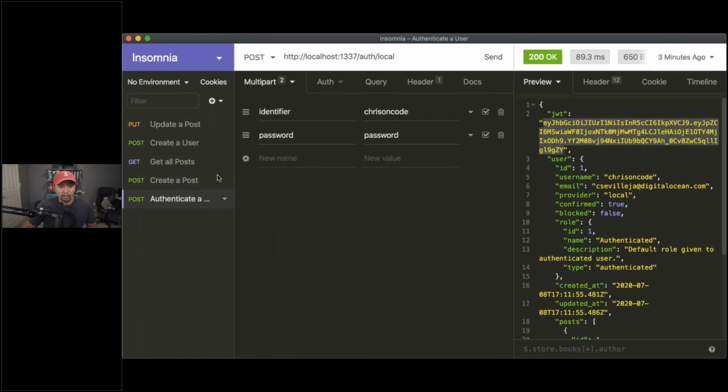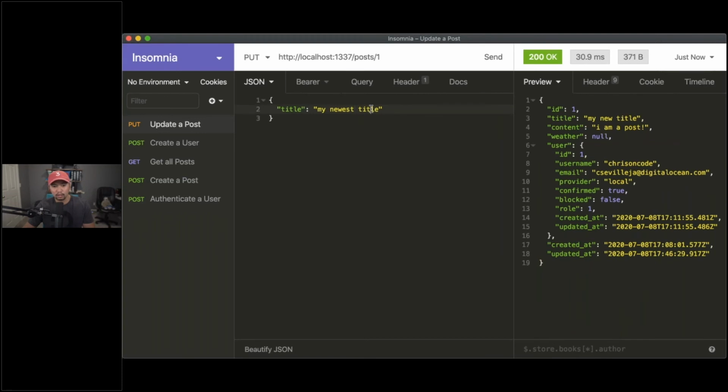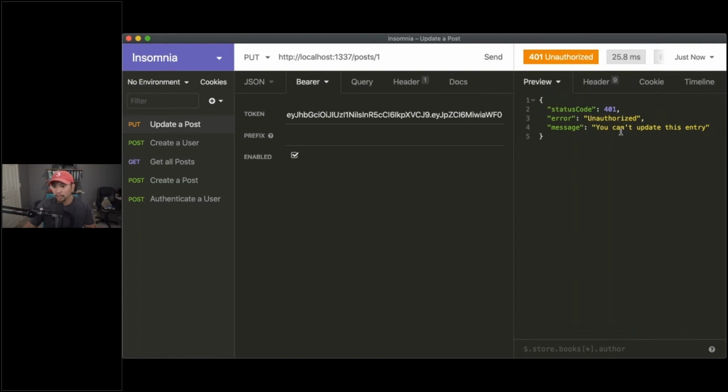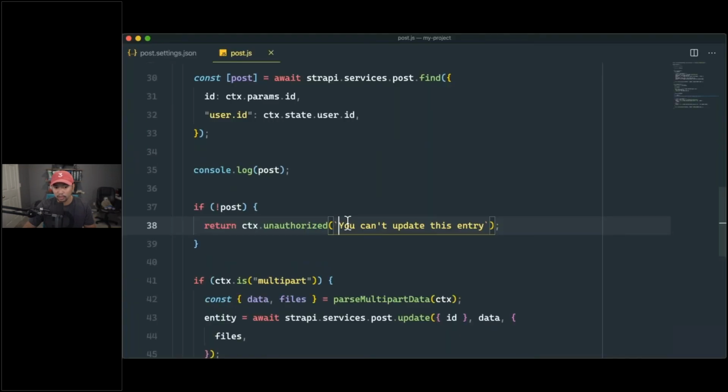And to prove that that works, let's go here. Let's do Chris on code, or is it Chris 3? Send. We'll get this web token here, my newest super duper title, and we'll paste in this bearer token. This should be 403 forbidden. Unauthorized, you can't update this entry, and that is the error message that came back from this right here. So it works, it's just that Strapi was too good at doing its job.